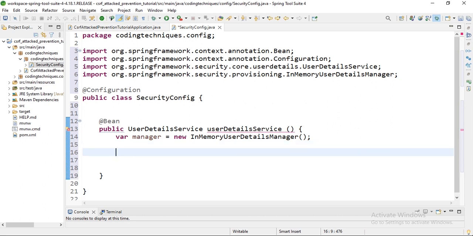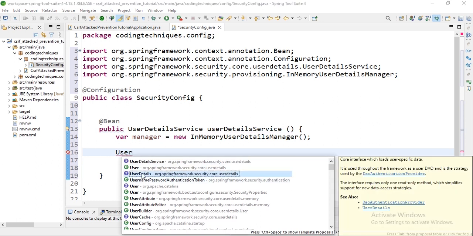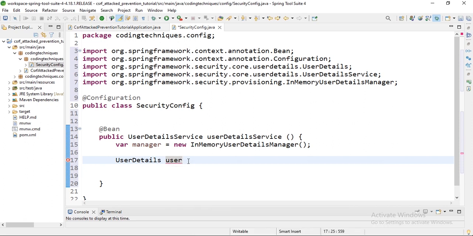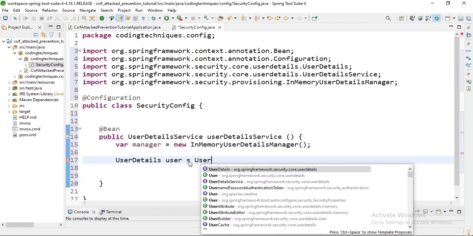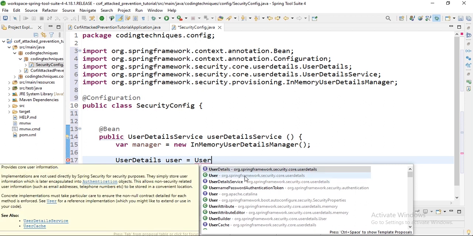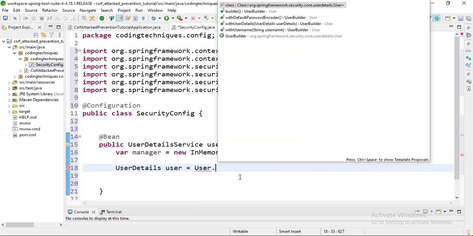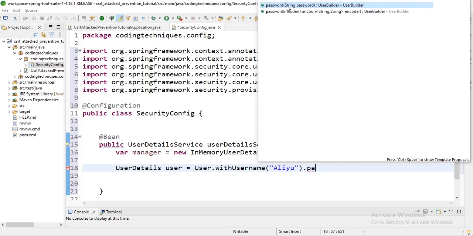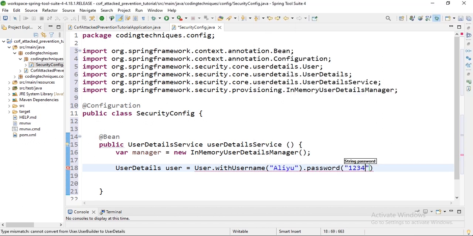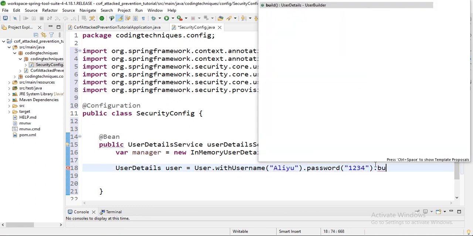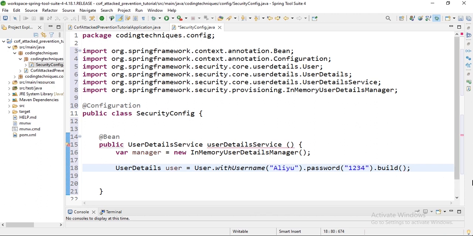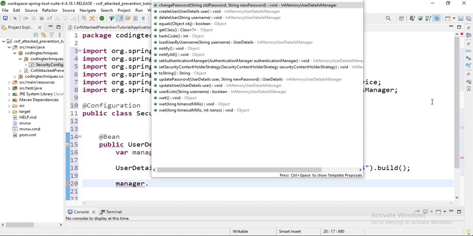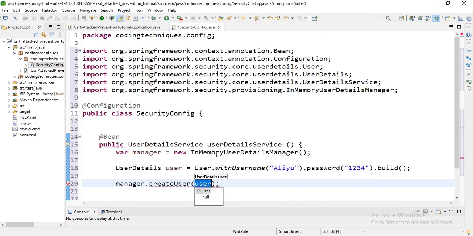First let's create a user using the UserDetails type, and let's name this user, since we have a single user. We need the User class of Spring Security, which is from org.springframework.security.core.userdetails, and then we will access it with the username. Let me add my name as the username, Aliyu. I also need the password. Let me add the password as 1234. The last method I will call here is build. So let's link this to our InMemoryUserDetailsManager using the manager variable. Then we will access the method createUser, and inside it we will pass this new user.